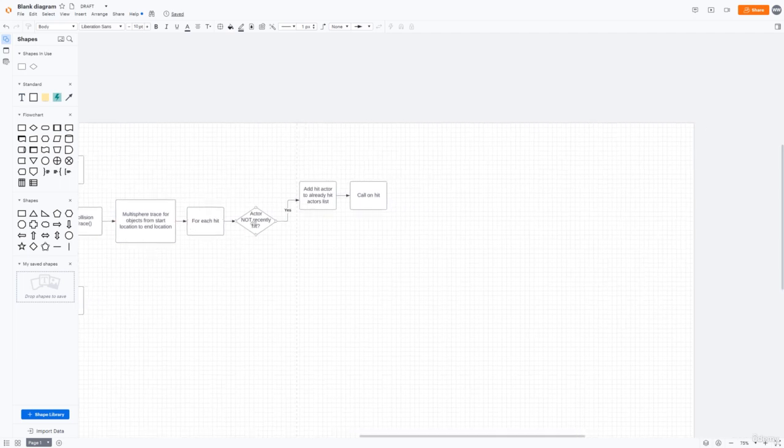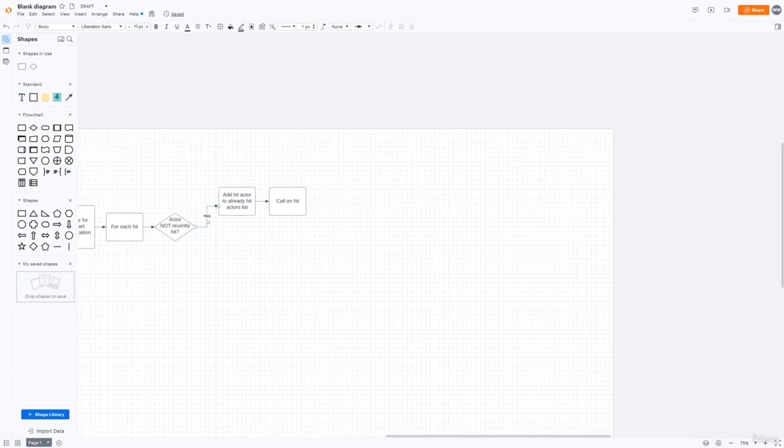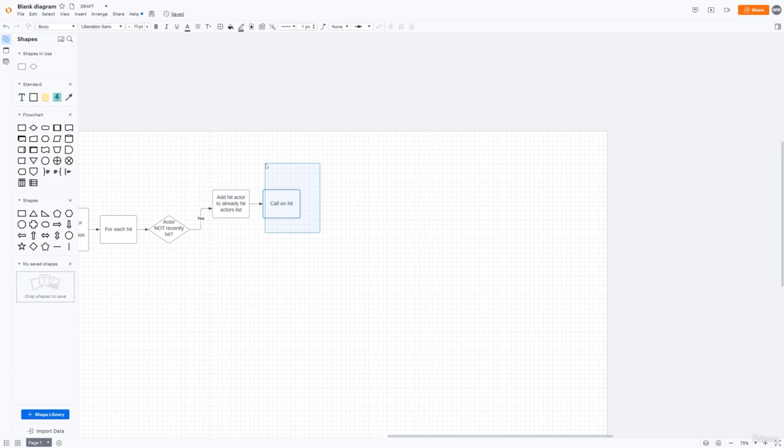We're going to break the hit. And from there, we're going to check, was actor not recently hit? If actor was not recently hit, then we're going to add hit actor to already hit actors list, which is the already hit actors array. And then after that, we're going to call on hit.